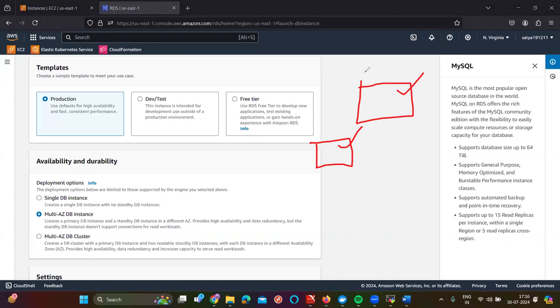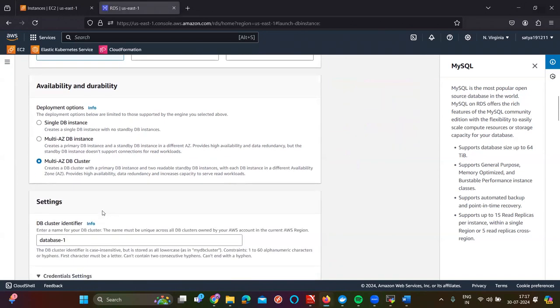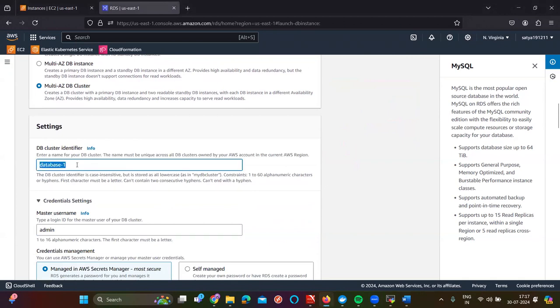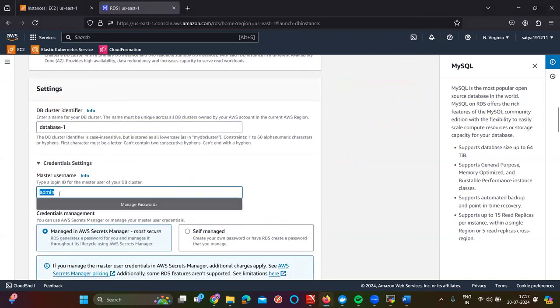And one more thing, if you want to write the data, it is primary, it is secondary. The secondary database will not write the data, it will only show the data, not write it. And there is one more option called multi-AZ DB cluster. That means one primary database, two secondary databases. If I select this one, as of now, I'm going with multi-AZ DB cluster. Why? Because I have one primary database and one secondary database. Database name, I'm going to give database1. What is the username here?